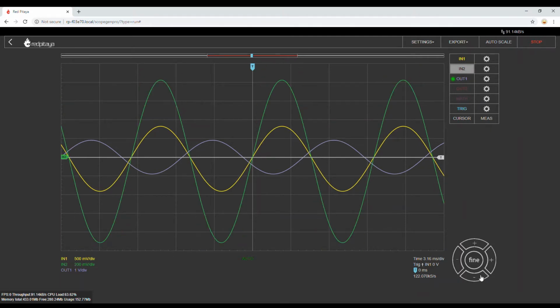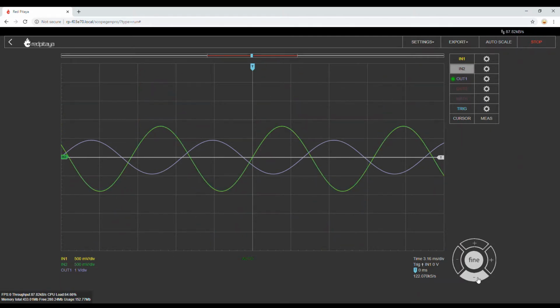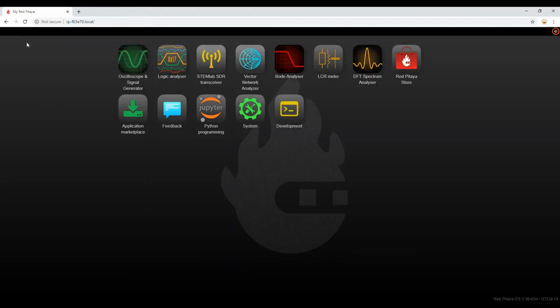That's auto scaling. You can scale manually, as I said, and you can do a fine adjustment where you can really get a lot of control like that. That's all I can really show you on the oscilloscope and the signal generator. There's a logic analyzer, which I'll do a separate video on. That requires extra accessories, which Red Pitaya have sent me to try out.